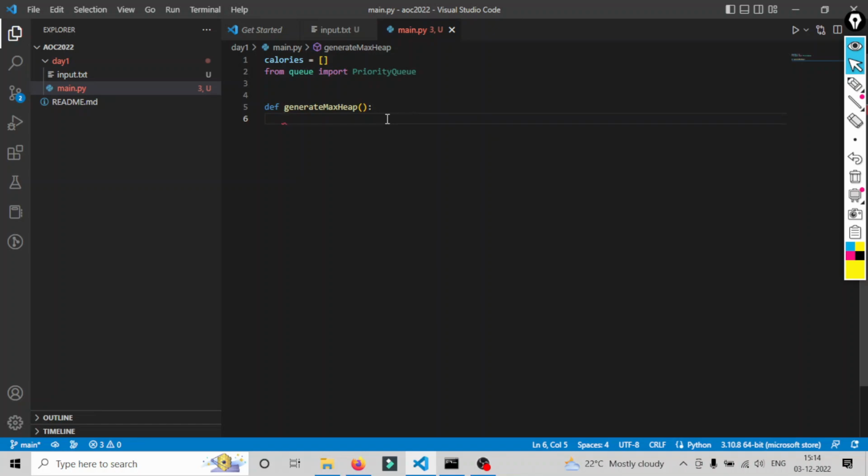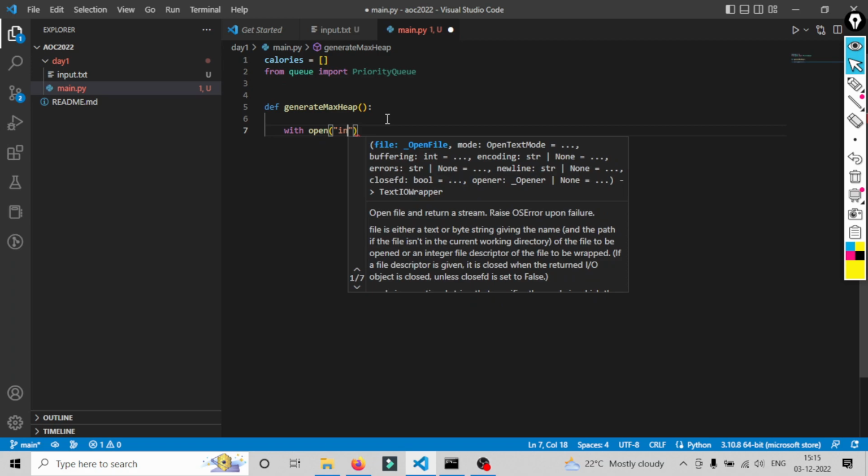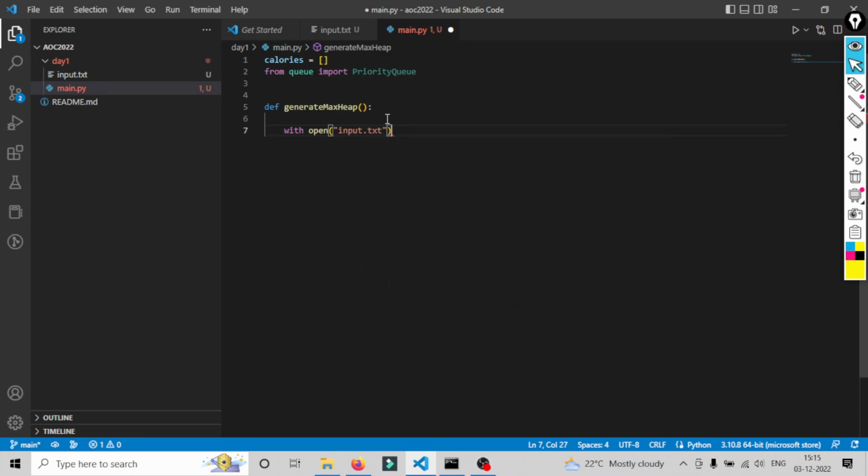And we require a max heap, right? So while pushing the value in the priority queue we will multiply it by -1. First we have to read the file, with open input.txt as file. Now we will read the file, lines equal to file.readlines. So here we will get all the lines with the newlines.